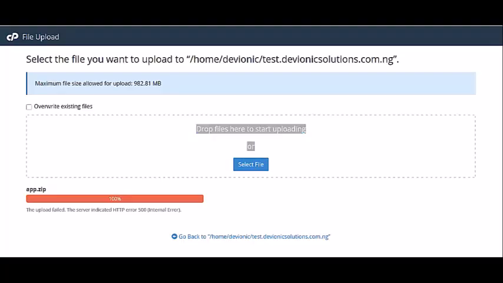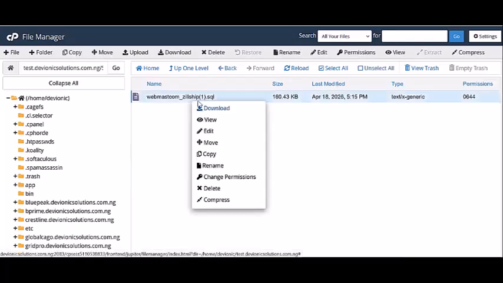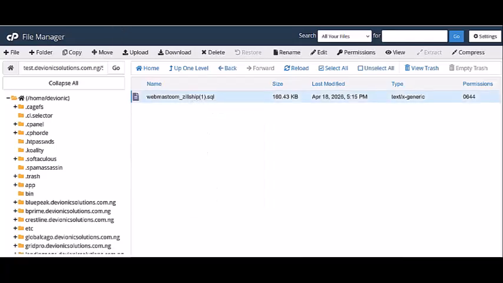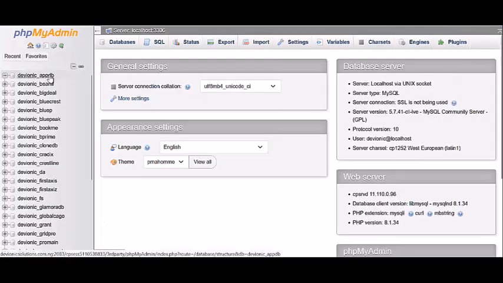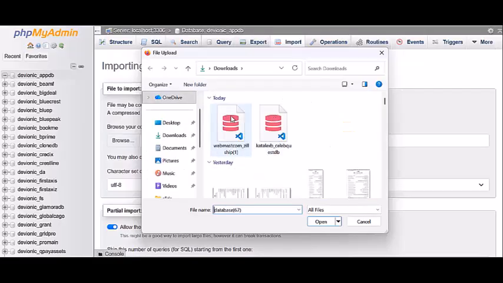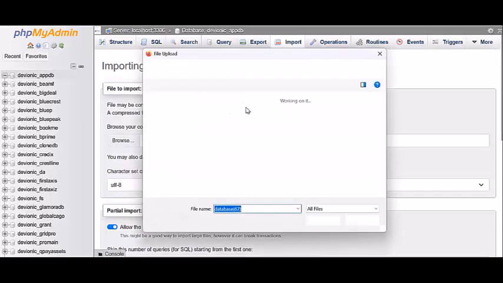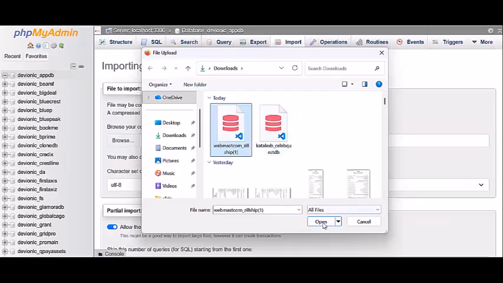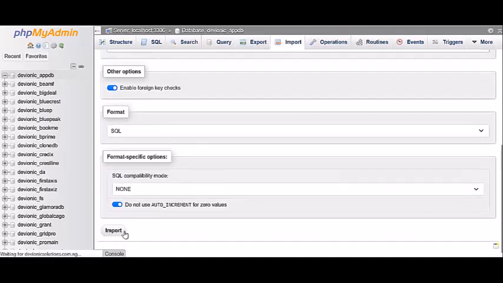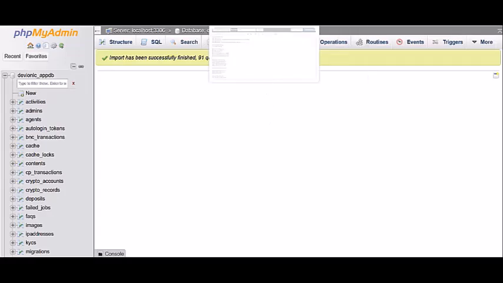So I will go back here, not here, go to the SQL folder, download this, right? Go to phpMyAdmin, click on app, click on import, click here, browse, select that particular SQL file, oh sorry, not that, click on open, right? Then you can import, right? So once it finishes importing, you see a green success message here, right? So that's just how you can set up the website.